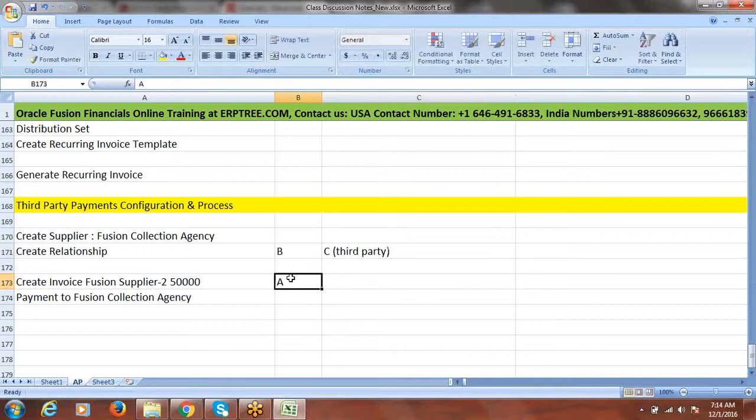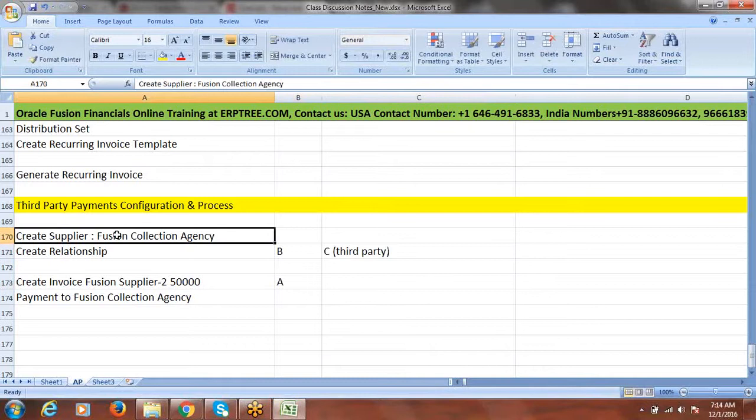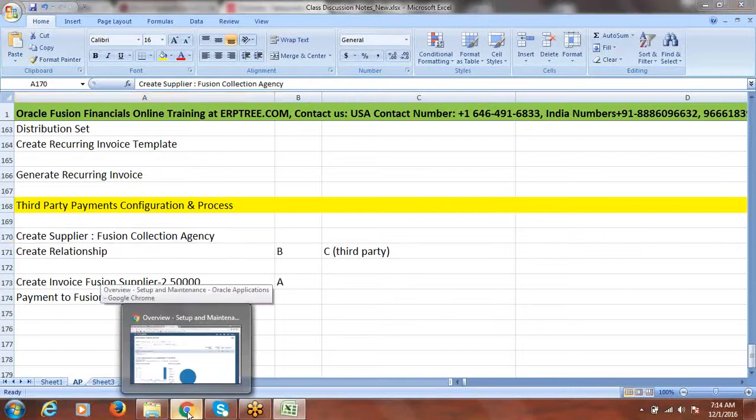Third party. Okay, so we have to create one more supplier to test this functionality. Let's go and create one more supplier as a Fusion Collection Agency.